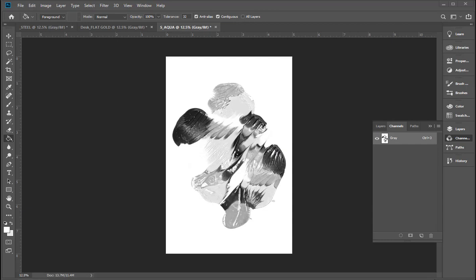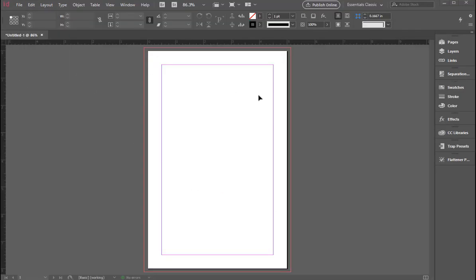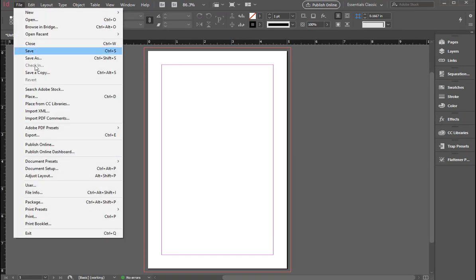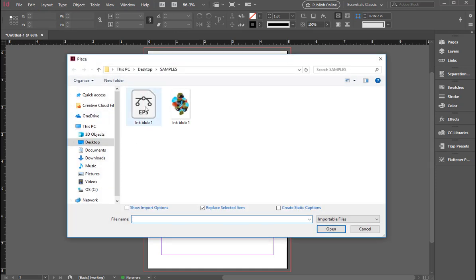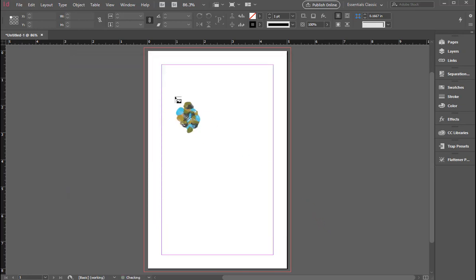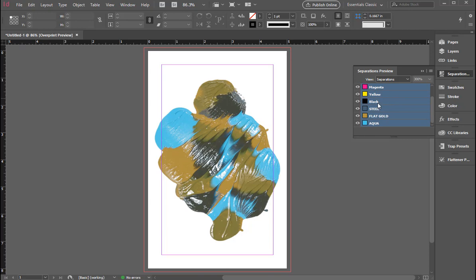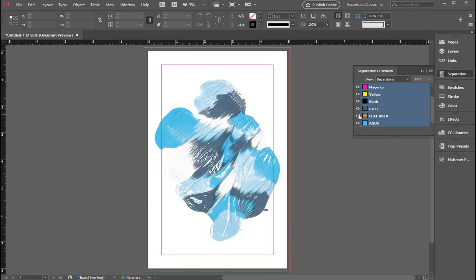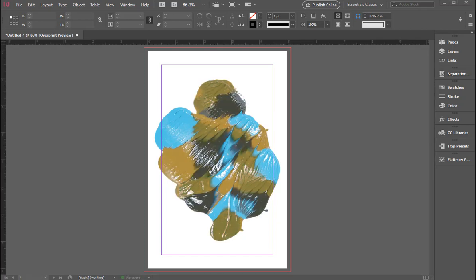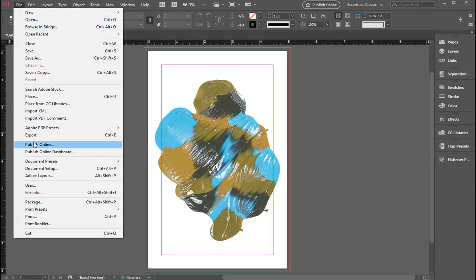So one second here. All right, so I have InDesign open here. I created a 5x8 page here. If you go to File, Place, you can grab that DCS 2.0 file that I did in Photoshop, and you just place it right there in InDesign. If you go to the separations panel, you can view the same spot colors. You can see that they're existing on their own different spot channels here. Alright, so now I'm going to go up into File and Print.